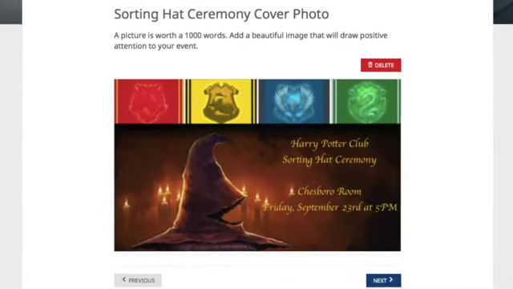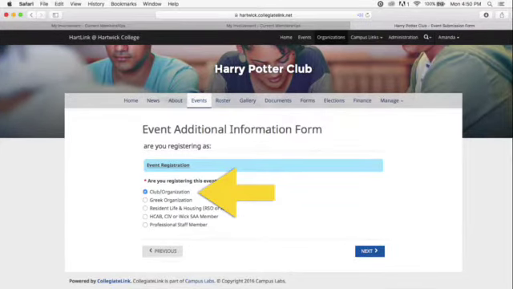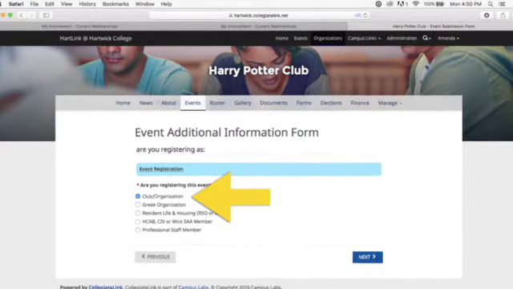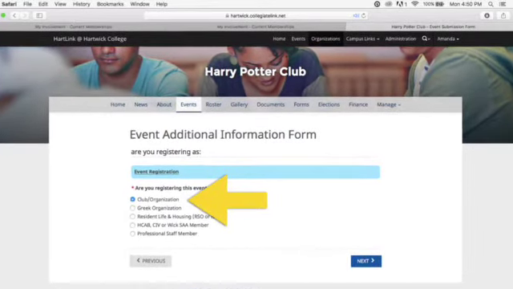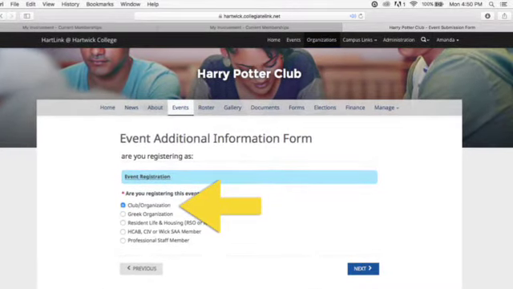After the flyer is uploaded, the next page will ask you to identify the type of organization that is putting the event on. You will always select club or organization. Honor societies are considered to be clubs or organizations because they are recognized by Student Senate. They are not Greek organizations.